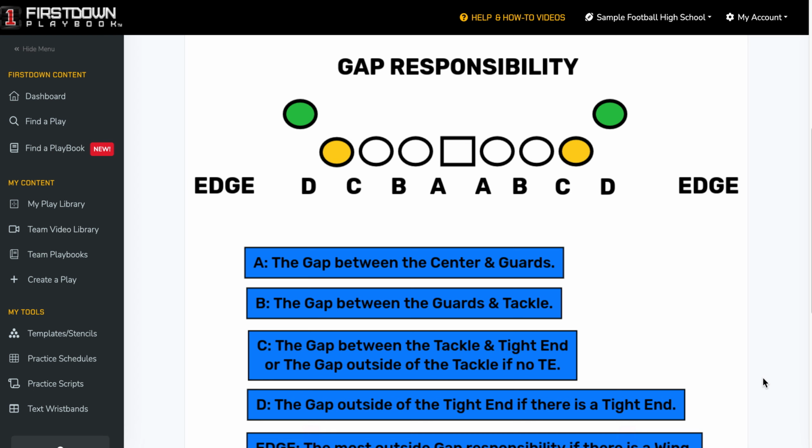When you're coaching a young youth football, Pop Warner type defense, one of the first things you want to teach is gap responsibility. The reason you want to teach it is because you have to have a reference point to tell your players A, where to line up, and B, what they're responsible for.